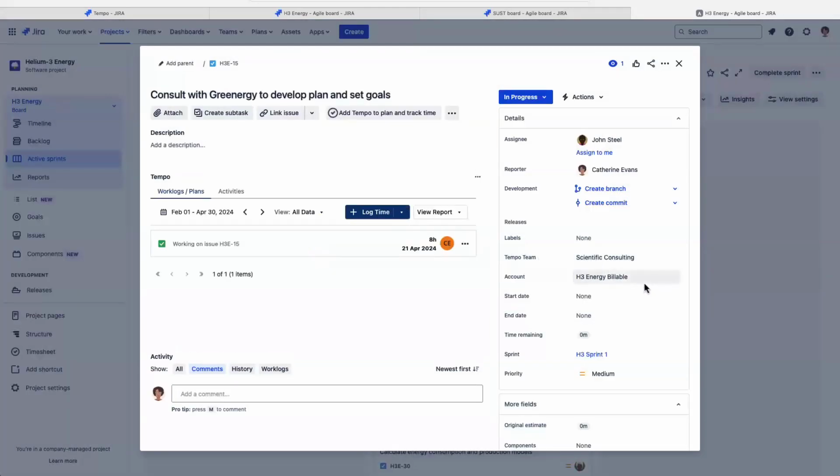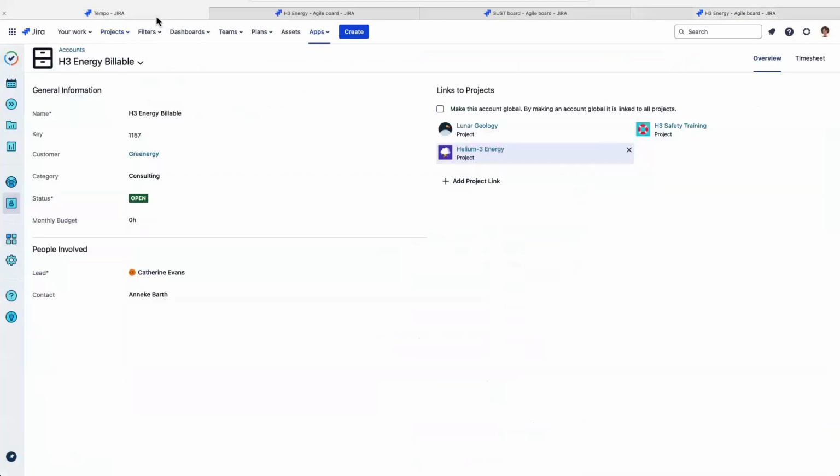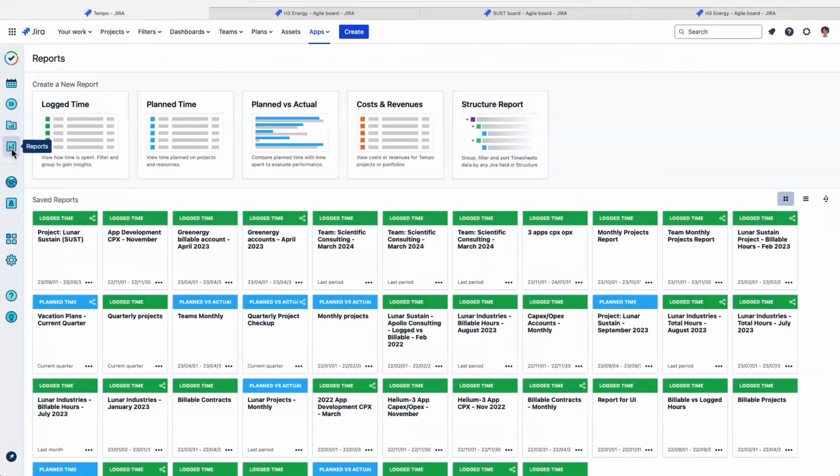The account itself determines how that time is categorized. So I'm just going to close that. So the contract is moving along and everyone's logging their time to the correct account. So each month, for example, our project manager can run a report.